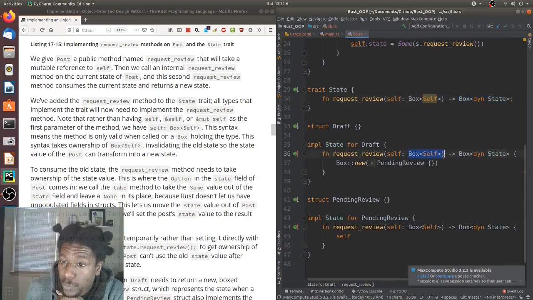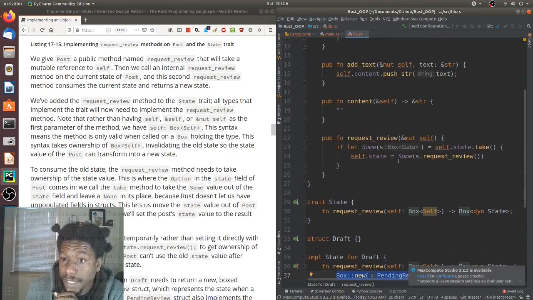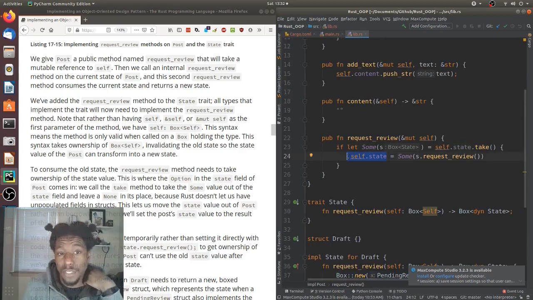So we consume Box<Self>. At the end of the scope, it should be dropped out of memory, and then we're returning this new box to be our state. And as you can see here, that means state is now being replaced and the old state is also being removed, like completely.